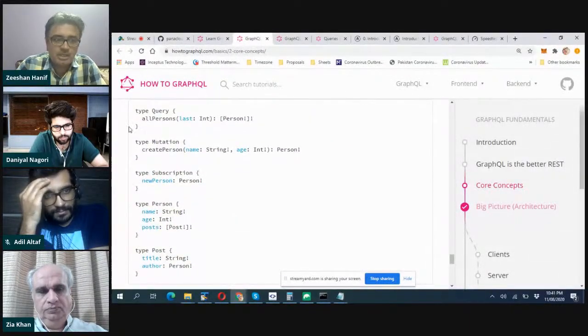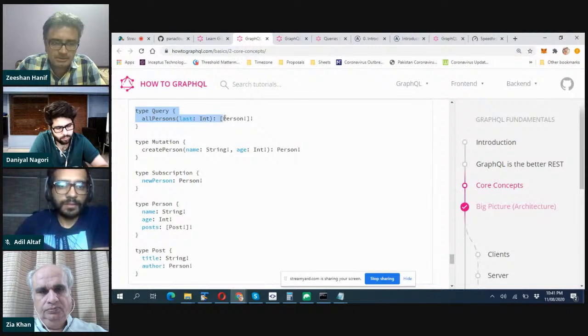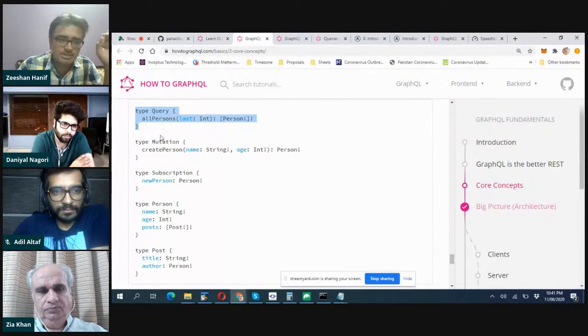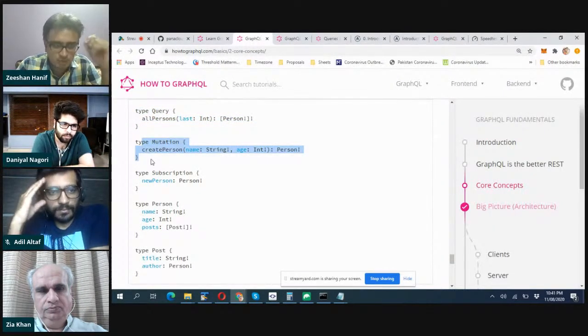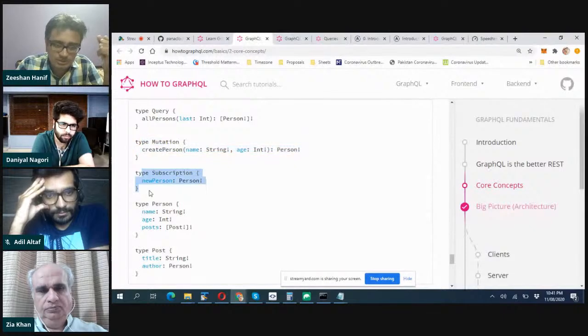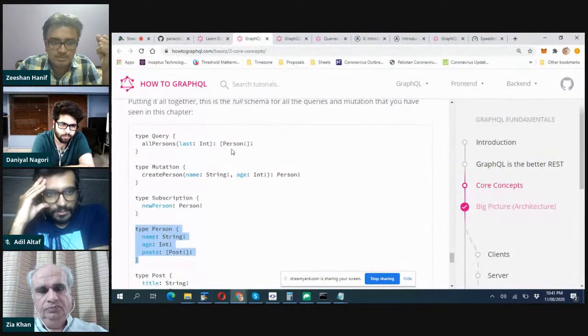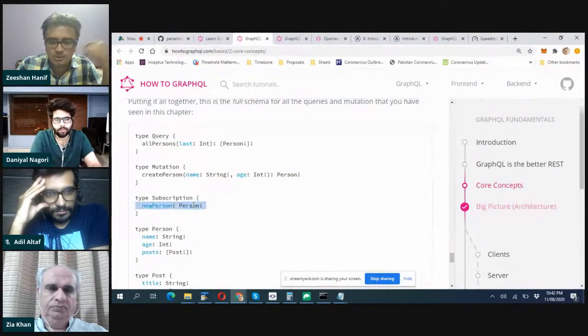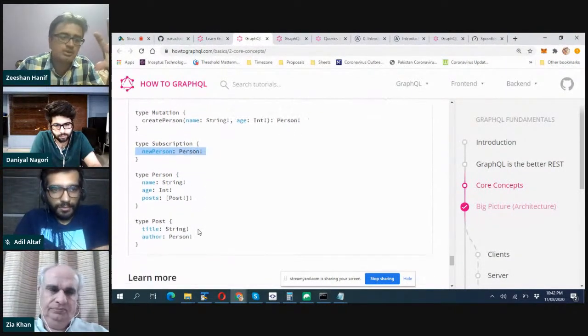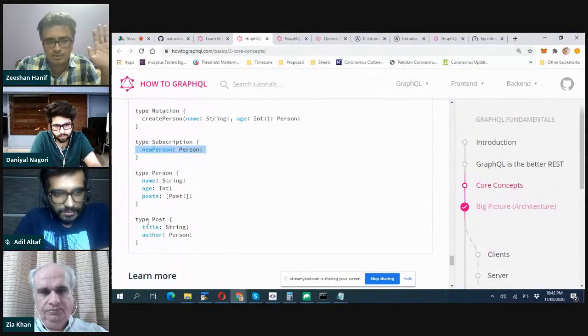Here, type query all person. You are requiring only all person. You are creating person, so you are mutating a new subscription, and you are specifying the type of a person, so that you can specify person over here as well, and over here. So you don't need to repeat this property. So you specify the type and post.